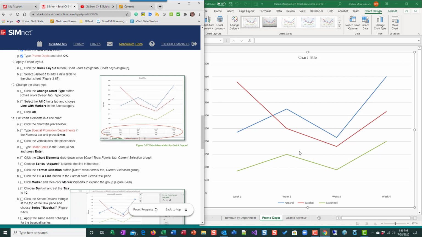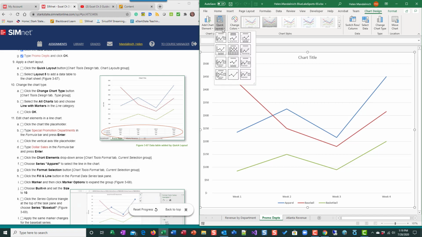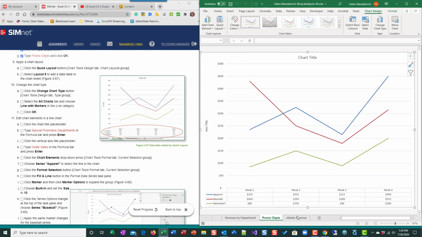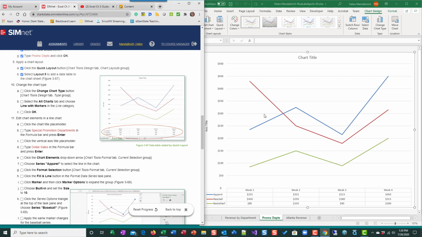Now we're going to begin applying different formats. Quick layout. We want layout number 5. The big thing about 5 is you get this data table at the bottom that shows the actual values being charted. And so oftentimes that's nice for a line chart.